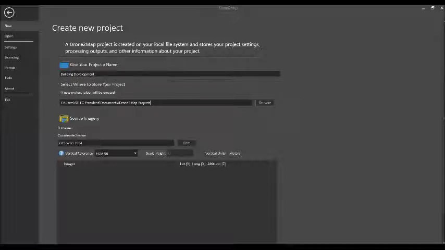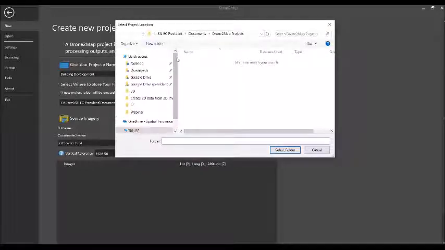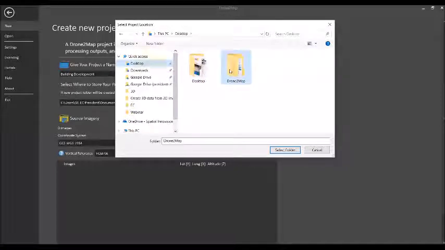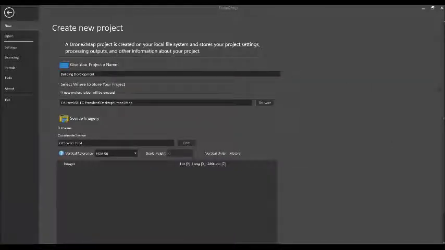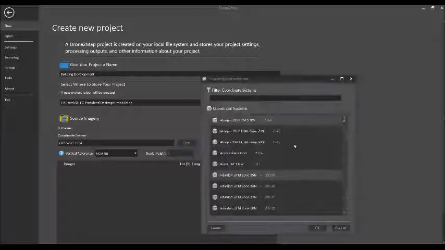You'll also state where this project will be stored. Select that folder. You have the ability to set your coordinate system to that of your drone. So whatever your drone had captured in, you can change that here.